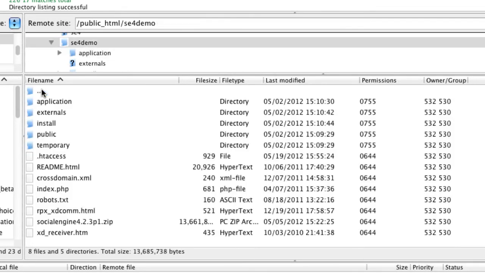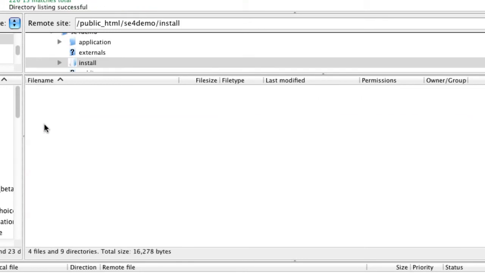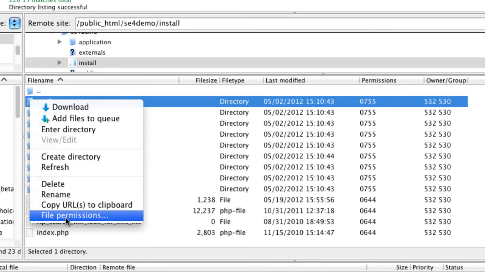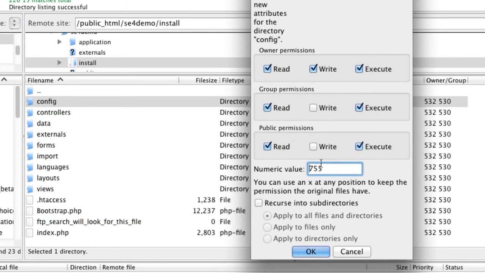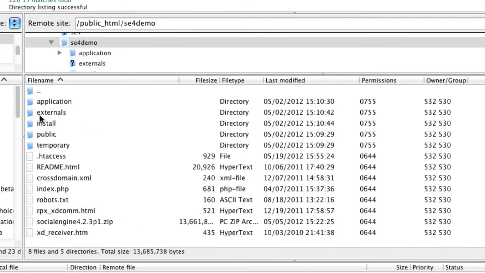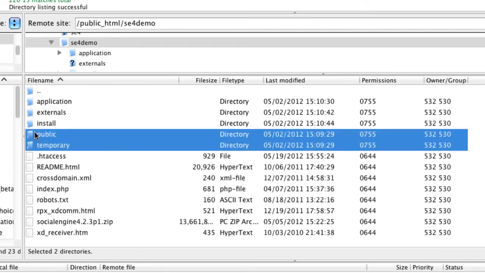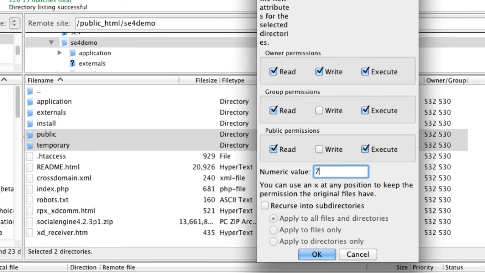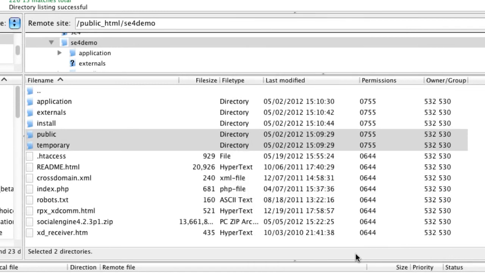Now, drop back to your SocialEngine root folder, and then the Install subfolder. Here, you'll see a config folder. Again, right-click on this and set the permissions to 777 recursive. Then, click OK to make sure these changes take effect. Again, go back to your SocialEngine root folder and select the public and temporary folders. Right-click and set the permissions to 777 recursively. All of these folders should retain these permissions to keep SocialEngine functioning properly.